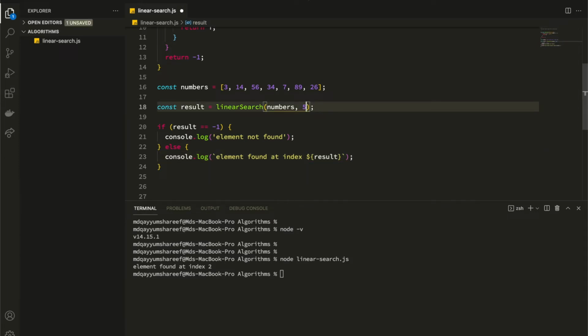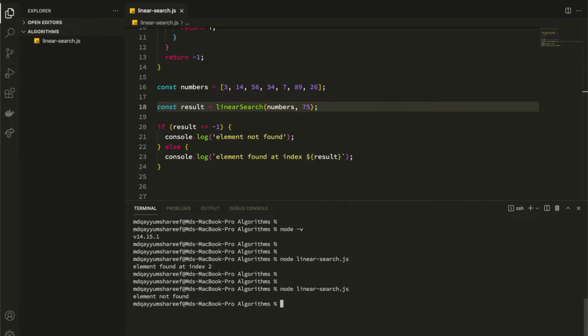So we give something which is not there inside the numbers. It's like 75. Let's save this file and try to run it again. As you can see, we are having element not found message in our terminal because the number which we have given is not there at all in this numbers array.